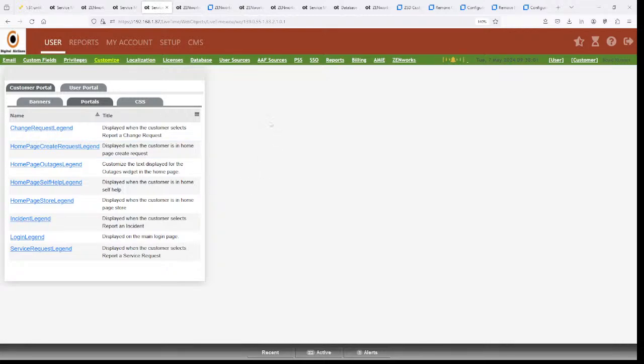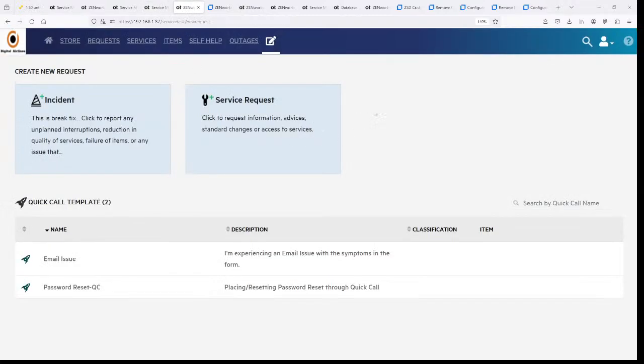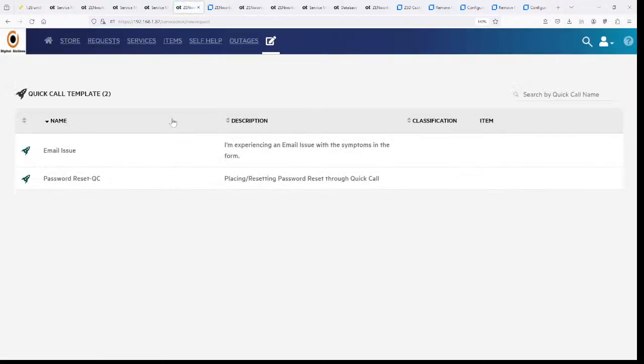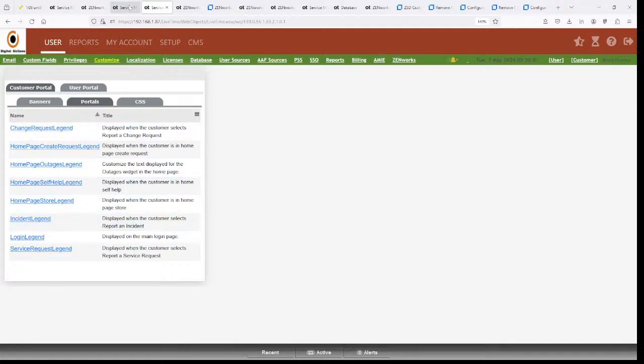Now if we go back over here and we go to the customer portal and we do control F5, now all they can do is quick calls. Okay. Helps because then you don't have the confusion. Is it a break fix? Is it a service request? Is, I'm out of toner, but is that a service request because I need more toner? Or is it I can't print because it's down? You can just have your quick calls in here. Okay.